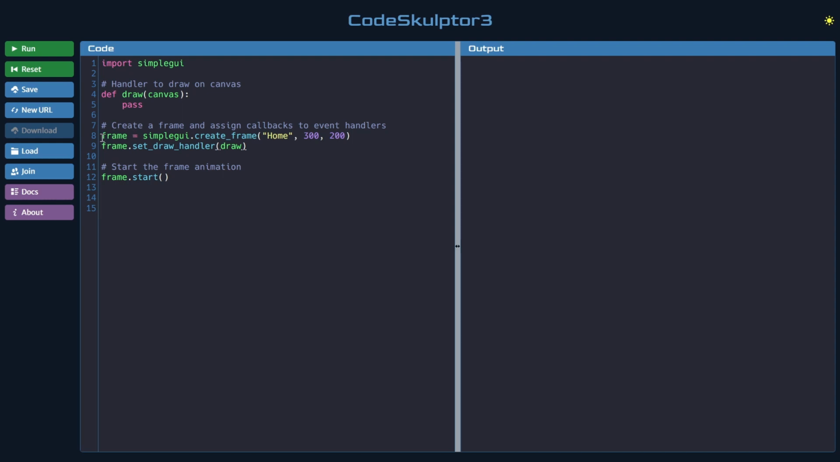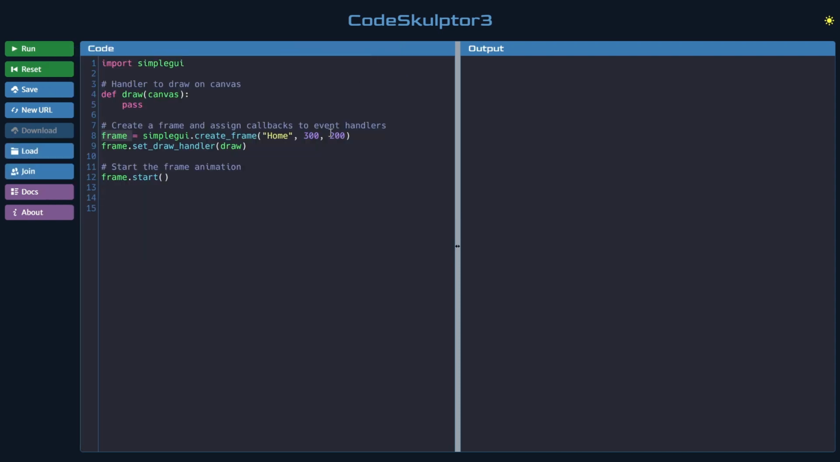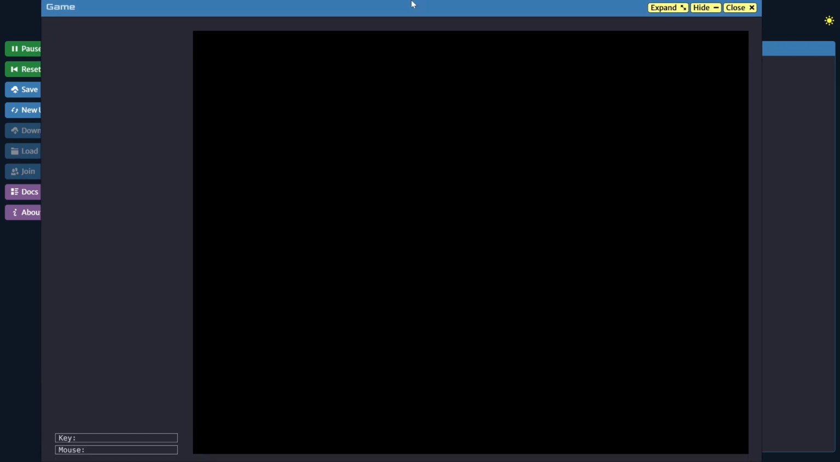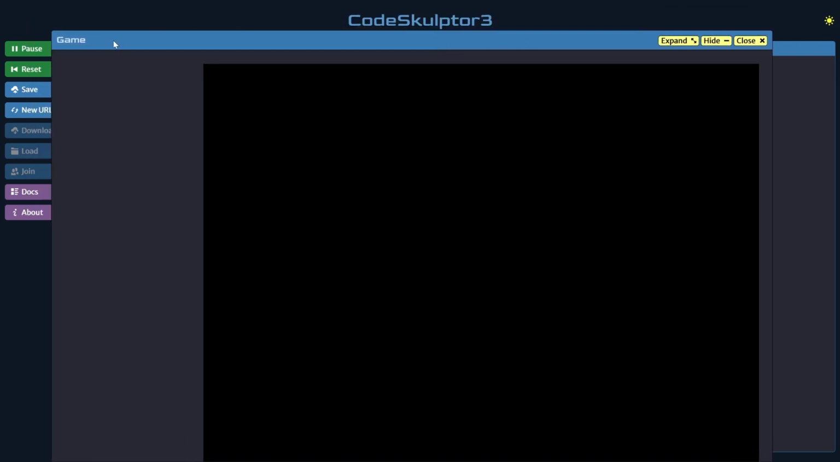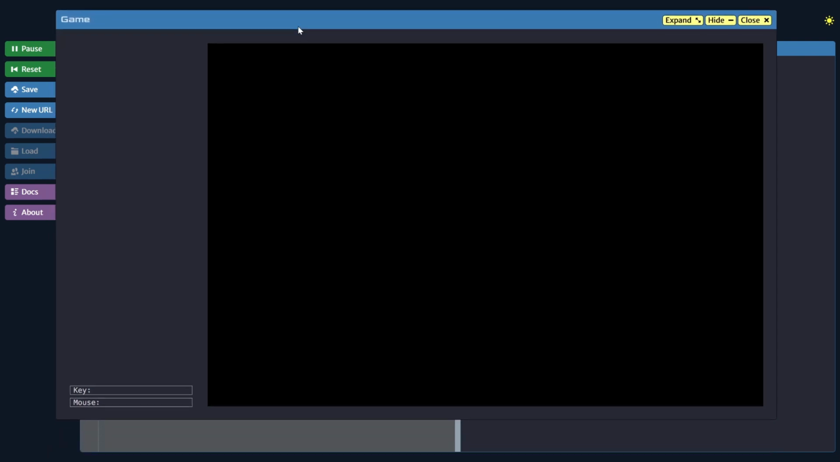So then basically creating a frame, that creates this thing here, a frame. And so we've called it home. I might change that to game, and we'll do 900 by 700. And now if I open that again, you'll see that it is bigger and it says game up the top there. Although I think 600 might make it fit on my screen a little bit better. There we go, much better.